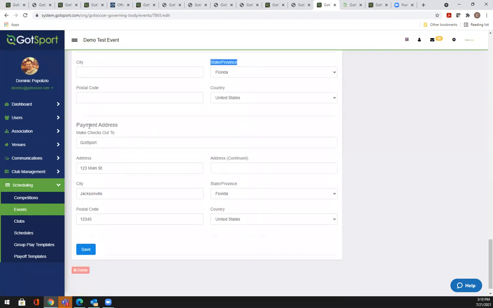And lastly, here on this page would be the payment address: who to make checks out to and where to send it if you are collecting checks. And this is an option. Again, if left blank, nothing will appear and they won't get any notifications about paying by check.